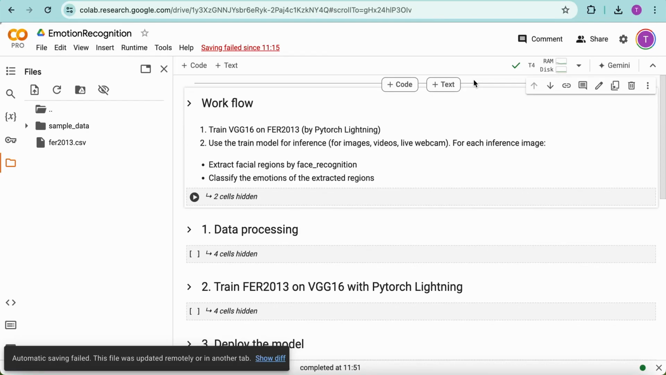Hey guys, in this video we will implement the emotion recognition problem. The workflow is as follows. First, we will train the model VGG16 on FER2013 by PyTorch Lightning. FER2013 is an emotion recognition dataset. After that, we will use the trained model for inference. We will do inference on images, videos, and live webcam.